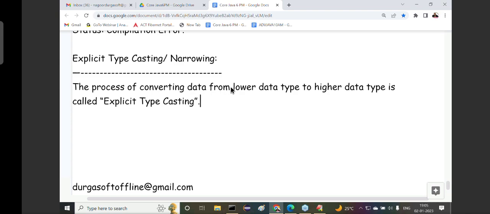The process of converting data from higher data type to lower data type is called explicit typecasting. Alright, sir, understood. But how are we able to perform explicit typecasting? First, understand conceptually, then after that I'll give some shortcut mechanism. Conceptually, first you have to understand it.